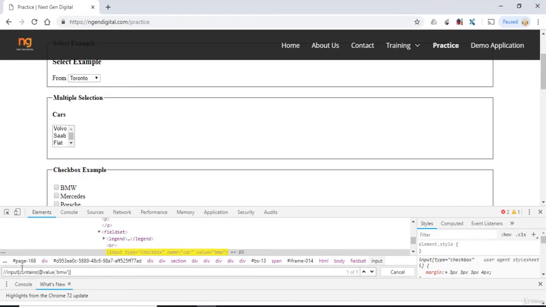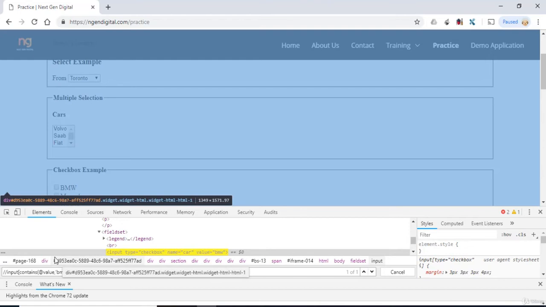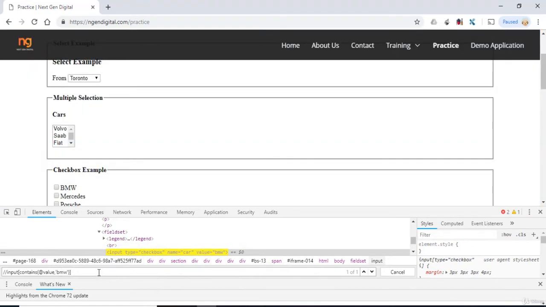So as we can see over here, we have the contains keyword, and after the contains keyword we have the brackets in which we have the attribute, comma, the value. So this is the syntax in which we have the attribute as value. Don't get confused between the value and the actual value. Here my attribute name is value and the actual value is BMW, and I'm going to click enter, so it's going to identify this element over here.